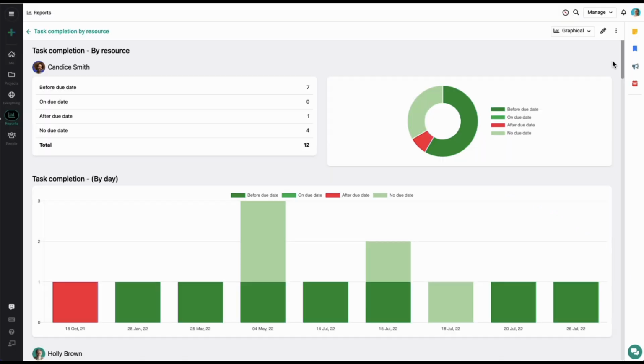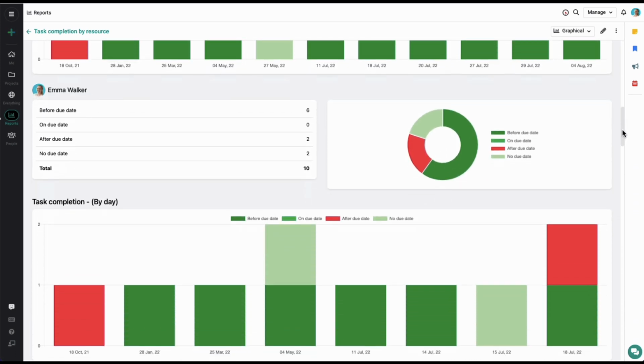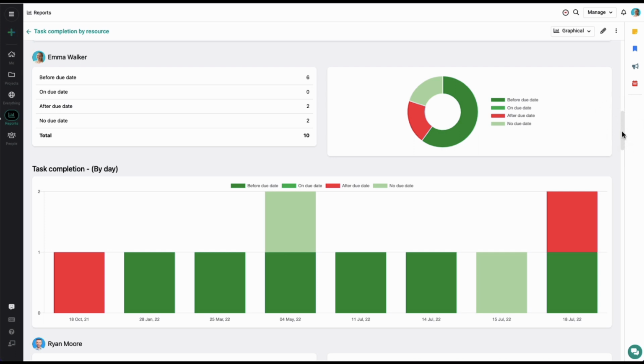A task completion by resource report is a great way to see which user completed what tasks within a selected date range. This can be helpful when you're trying to get an overview of who's been doing what on the account. This report also shows you the number of tasks that were completed before, on, or after the set due dates.